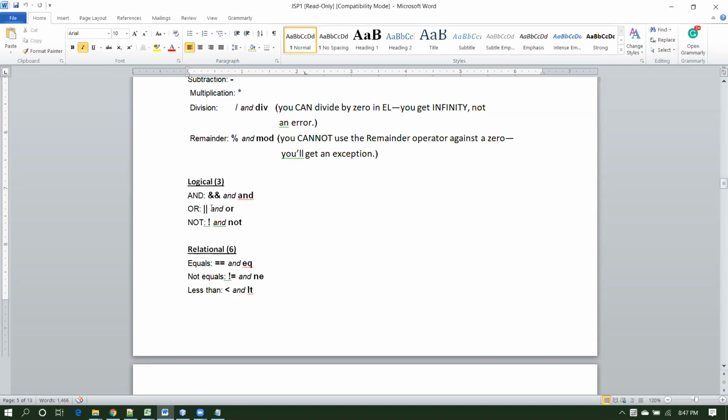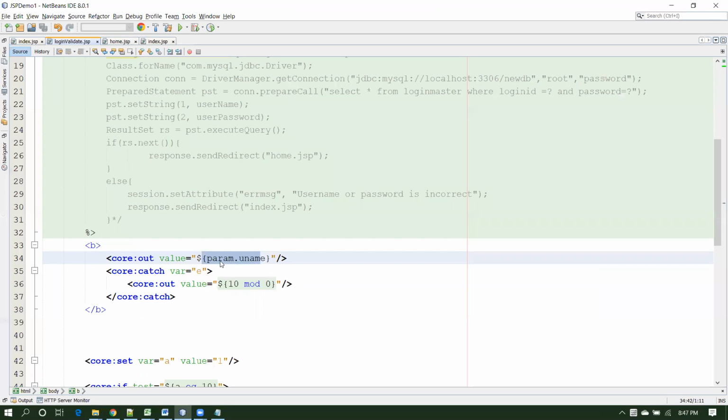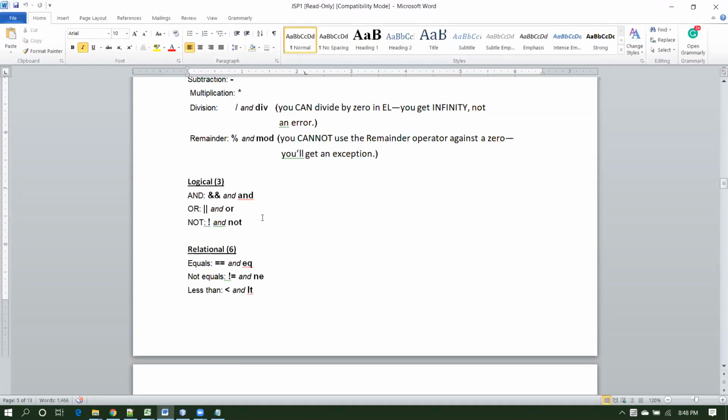You can use and, as we know that we can combine more than one expression to evaluate. So if you want to check that A is greater than B and B is greater than C, or that kind of expression, you can write it like this. So you can use either two ampersands, or you can write and. So this is the logical operator.